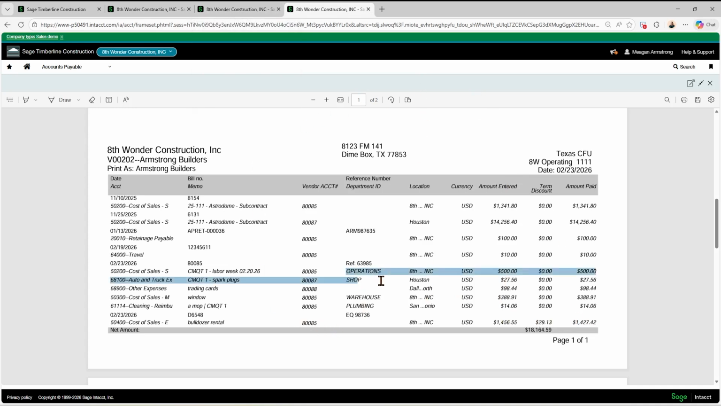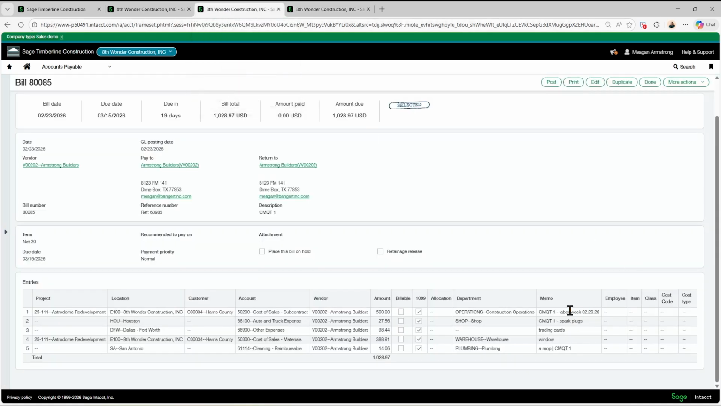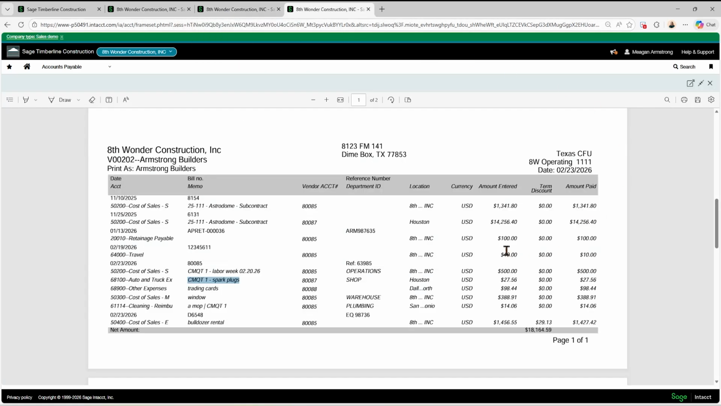We have departments in here. We also have the memo from the line level as well. So that's what prints on your checks.